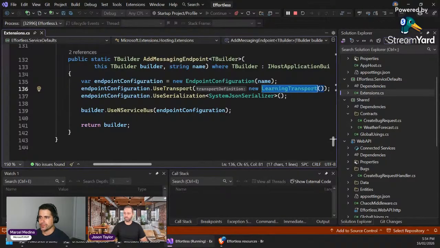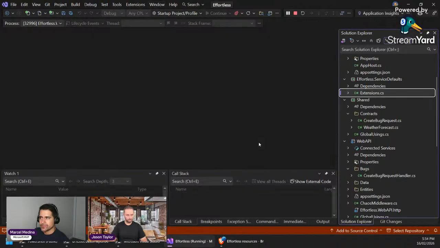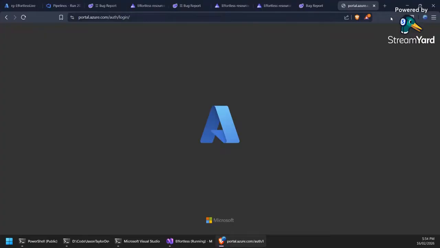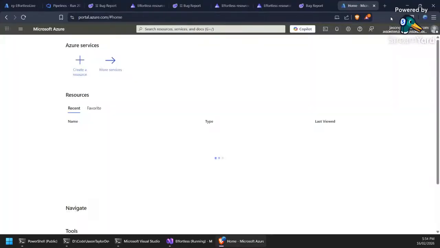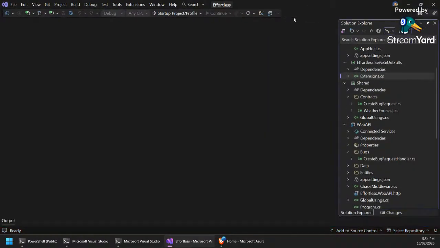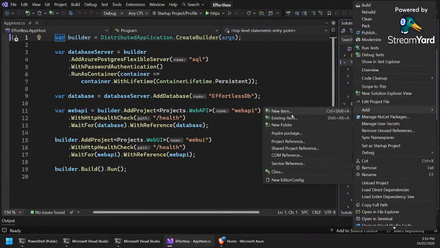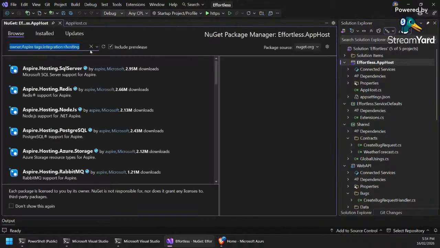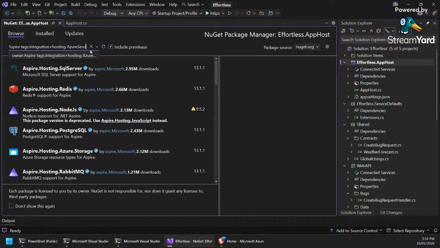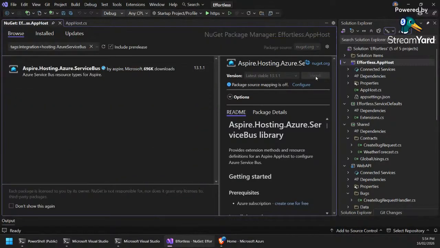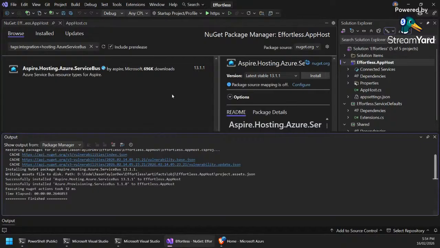So we chose Azure Service Bus. So the first thing that we want to do, of course, is head over to the portal and use the portal to create a new instance of Azure Service Bus. No, we're not going to do that. This is, again, effortless, okay? So we're going to define our Azure Service Bus resource first in the app host. And to do that, we're using an integration. So we'll go add Aspire package, and we want Azure Service Bus. And we have an Aspire hosting integration for Azure Service Bus, which I'll install. I accept.